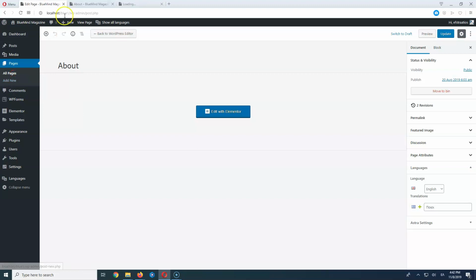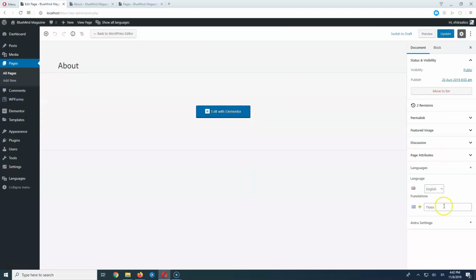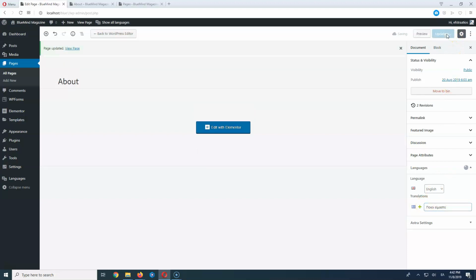Let's go and see how I have named it, because for some reason it doesn't seem to find it, but I'm going to type this and I'm going to update it. For some reason it doesn't recognize that, because I think it's using the Greek letters and it cannot recognize them. It doesn't matter if it cannot recognize it. I can still go to the Greek version of the page and assign that to the About page.